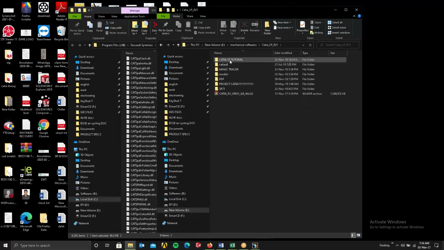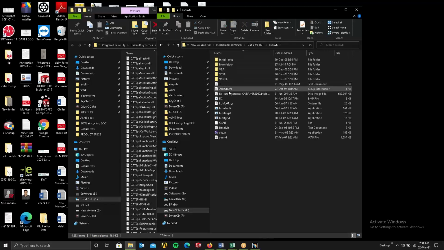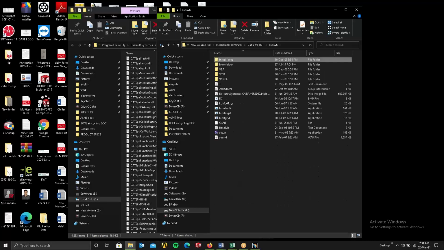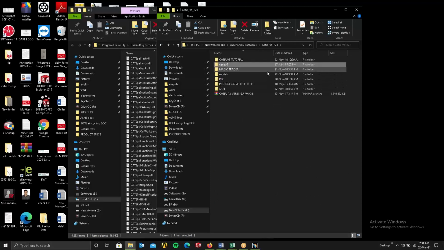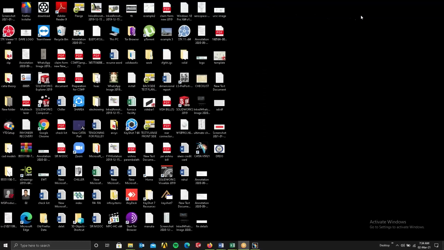In Catia we'll have this install data, not this. There's one more crack file that you just have to copy and paste here. You have to replace the other file. Then you open Catia and it will open. So it's very easy to install. You don't have to worry about it.